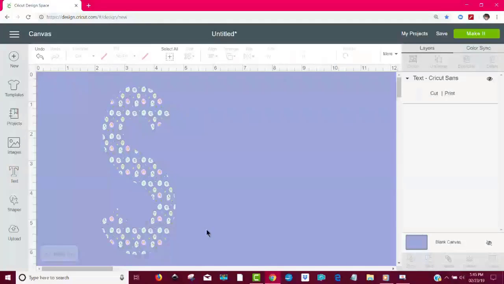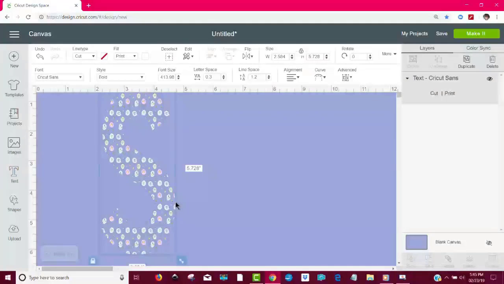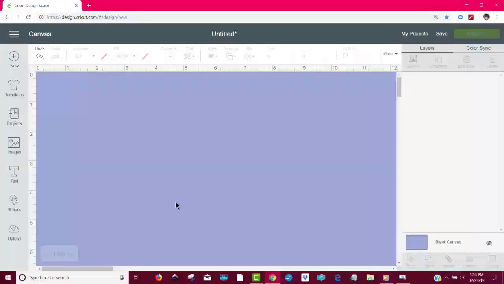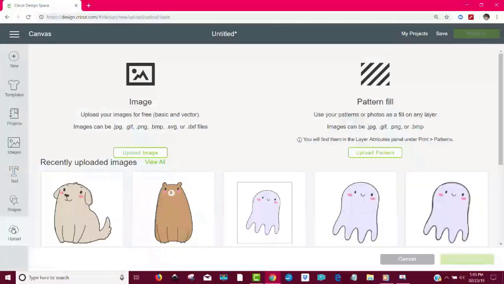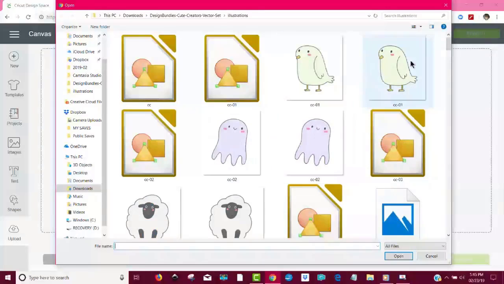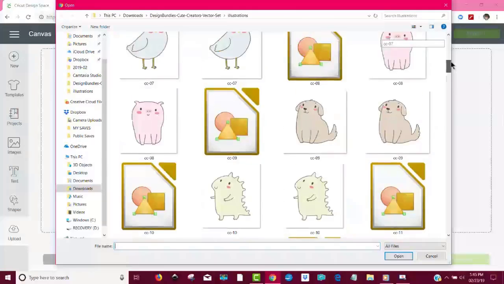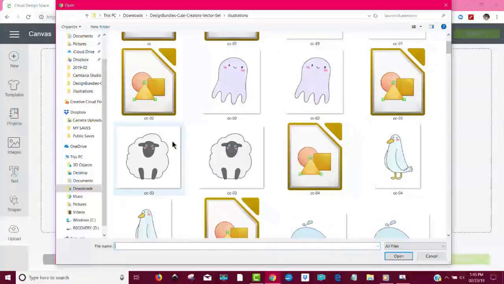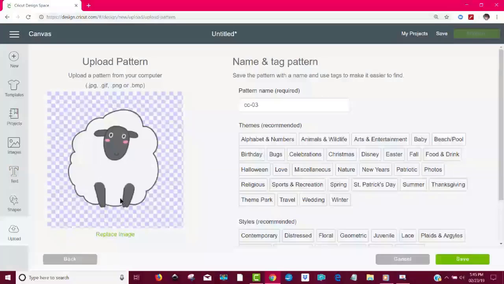All right, there's the S that I had just done. And I want to show you one more time how we would upload different pieces or images to become a pattern. So you go to upload, upload pattern, browse, and I'm just going to look. You know, I could just have a pattern with a bunch of sheep on it if I wanted to. So again, I would make sure I chose the PNG. Click open. I'm thinking this will work.